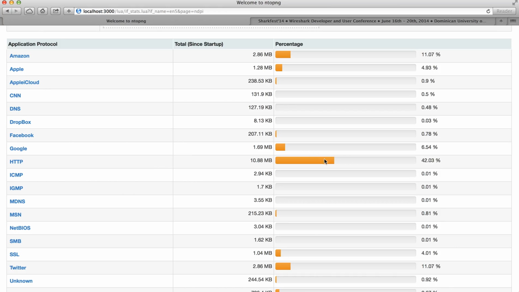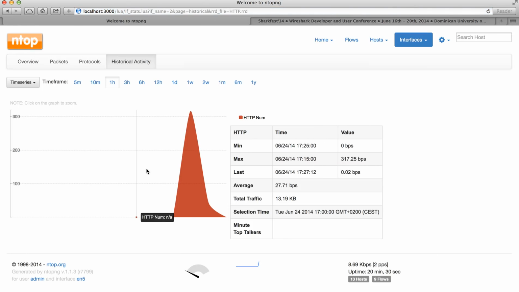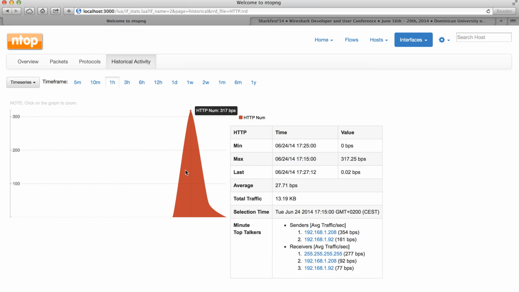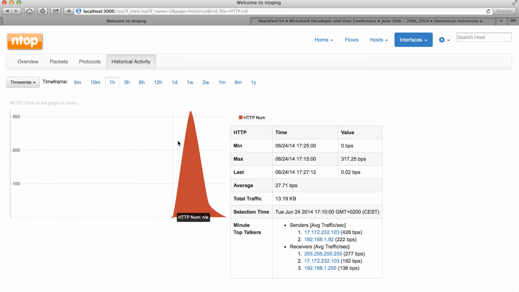As you can see, most of the traffic here at the moment is HTTP, and if you click on the link, you can see what is happening in terms of the protocol. So this means that you can zoom, you can go to a 10 minutes view, 1 hour view, 12 hours view, something like that, and whenever you move here, you will see what the top talkers are in terms of traffic sent, in terms of traffic received, and when this traffic peak was noticed.